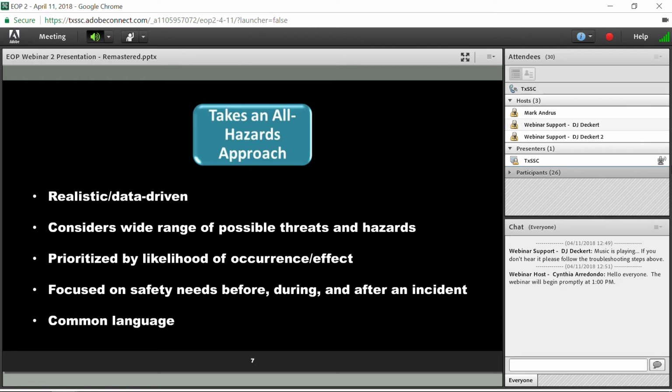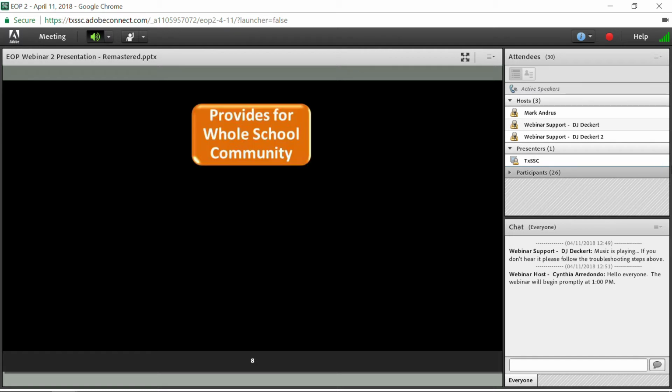Also, a multi-hazard approach uses that common language. We've spoken in a previous webinar about some of the presidential directives that require the use of the incident management system, incident command system. So we're going to be speaking a common language when we are creating these plans and implementing these plans.